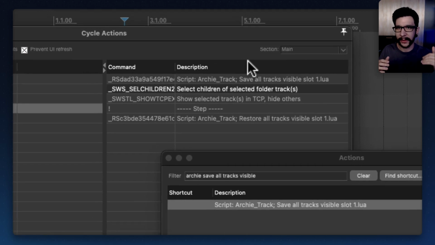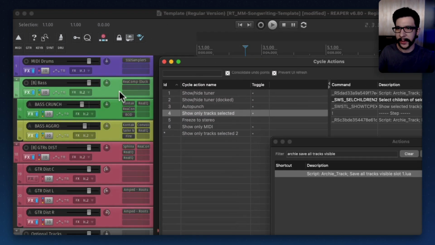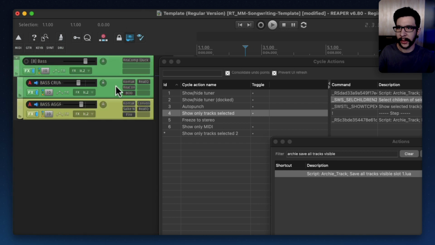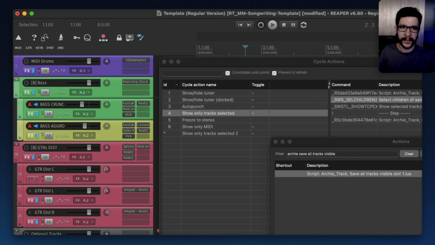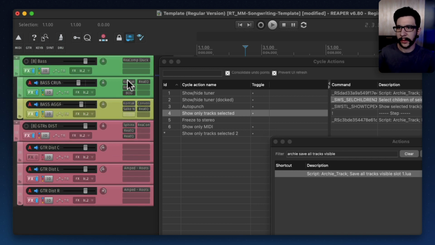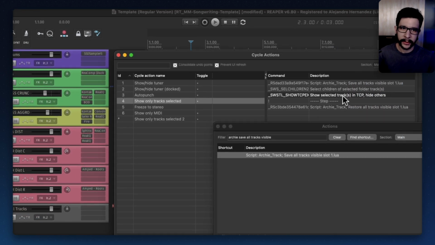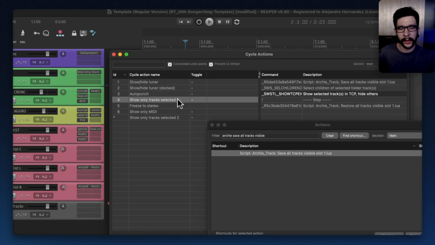So if you have tracks that are inside, for example, if I select this folder, it's going to also select the children and show all the children as well. This is optional, only if you want that. I usually just select the folders as well. So for example, I will select these two folders, and now I have all these tracks. And then you will have show selected track in TCP and hide others. That's the action that is making everything disappear and show only the selected tracks. And if you hit the action again, it's going to restore all the tracks to how you had them before.